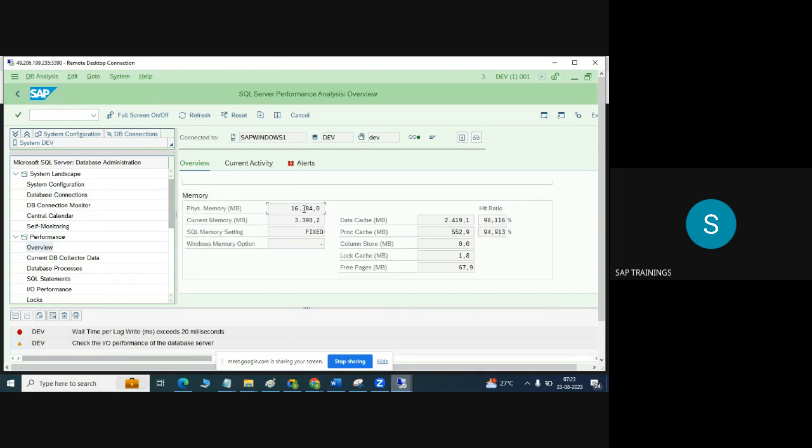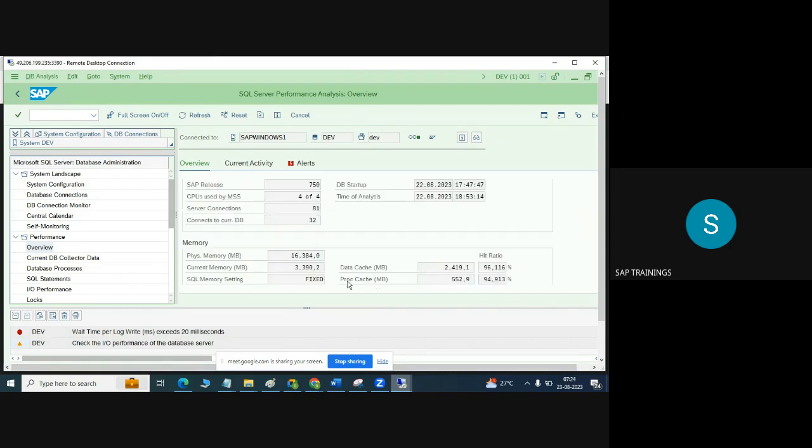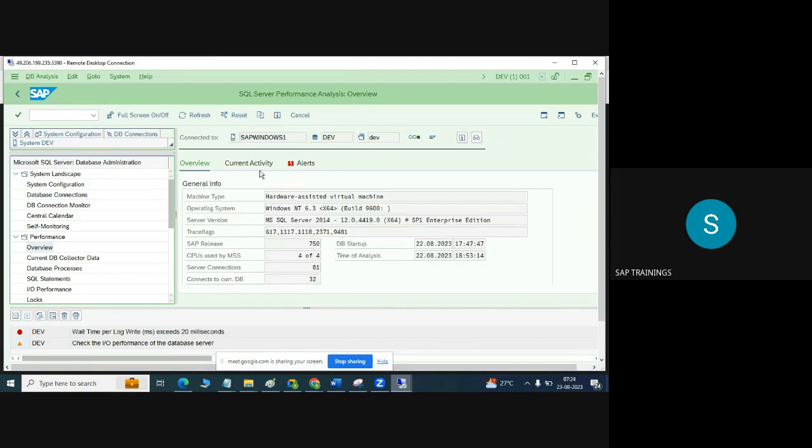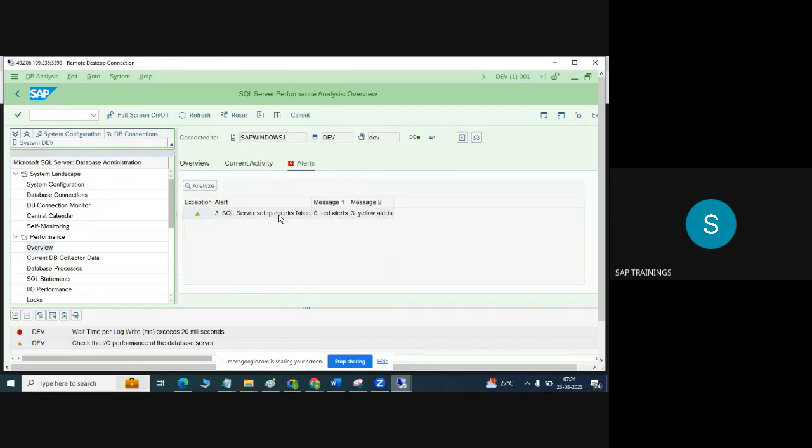What is the physical memory, what is the current memory usage, what is the SQL fixed one? All the information: what is the disk space, how much is free, the total log space and how much of it is free. You can see all the information here, current activity, and also alerts. Are there any critical alerts? There are three yellow alerts, which means not much critical, just exceptions.